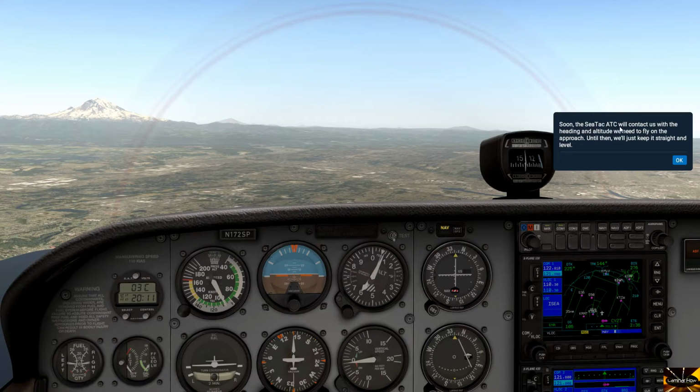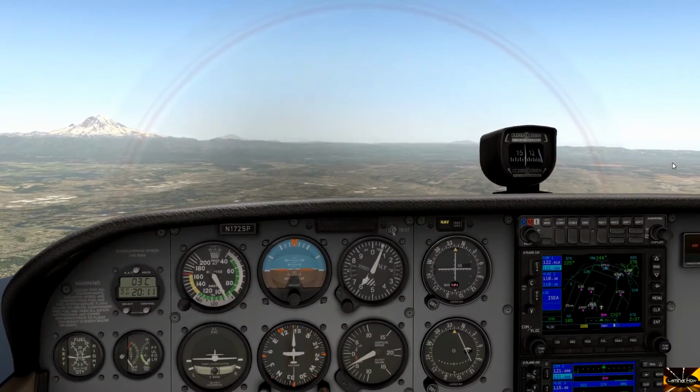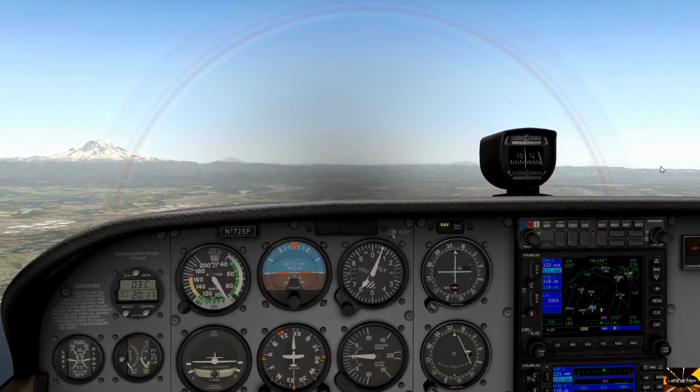Soon, the Sea-tac ATC will contact us with the heading and altitude we need to fly on the approach. Until then, we'll just keep flying it straight and level. Oh, that'll be fun. Let's see if I can even do that. Oh, I'm already dropping in height. Okay.